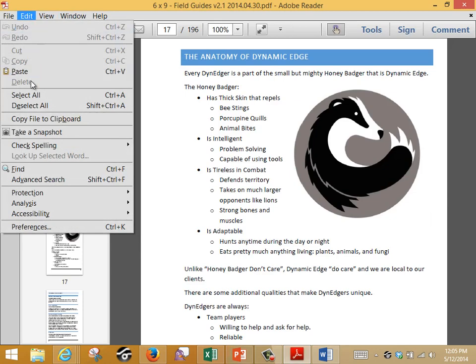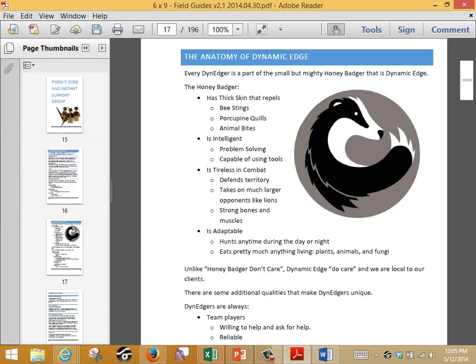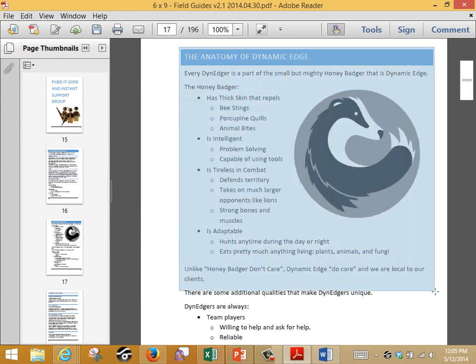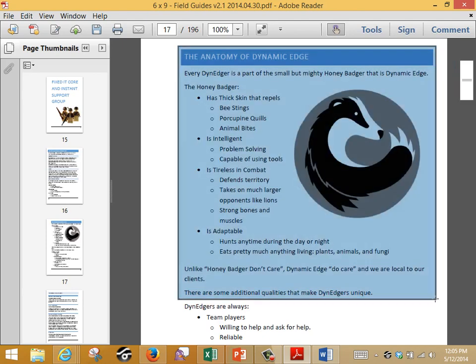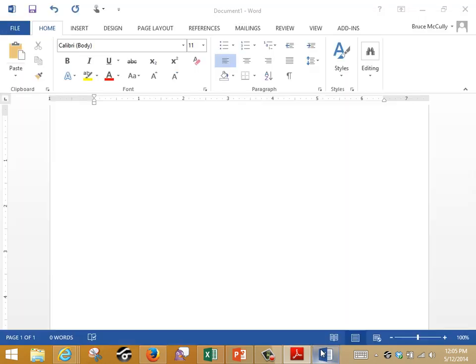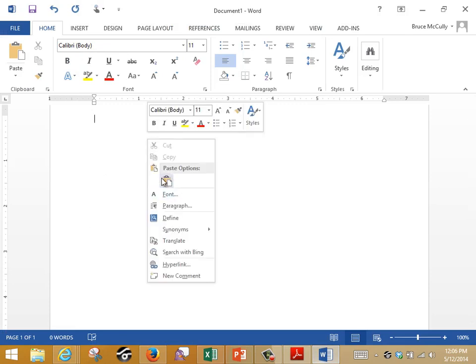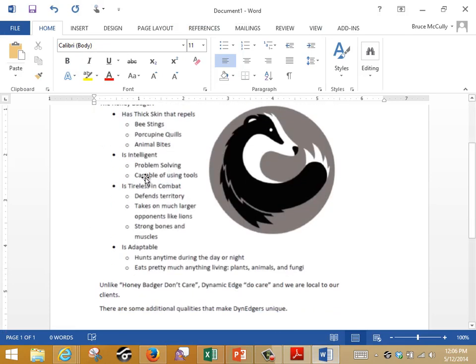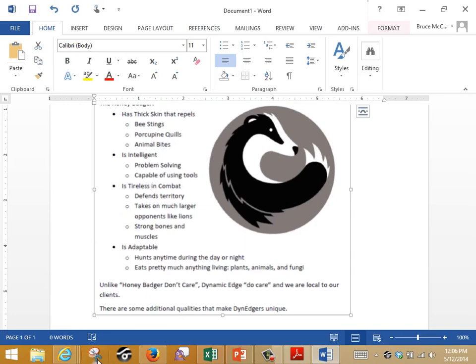So I'm going to Edit. I'm choosing Take Snapshot. I'm going to use this selection tool to select a rectangle around the part of the document I want. And then I'm going to release. That takes the snapshot and allows me to take this into a different document, for instance Word, and paste it. You can also do this with the snipping tool the same way.